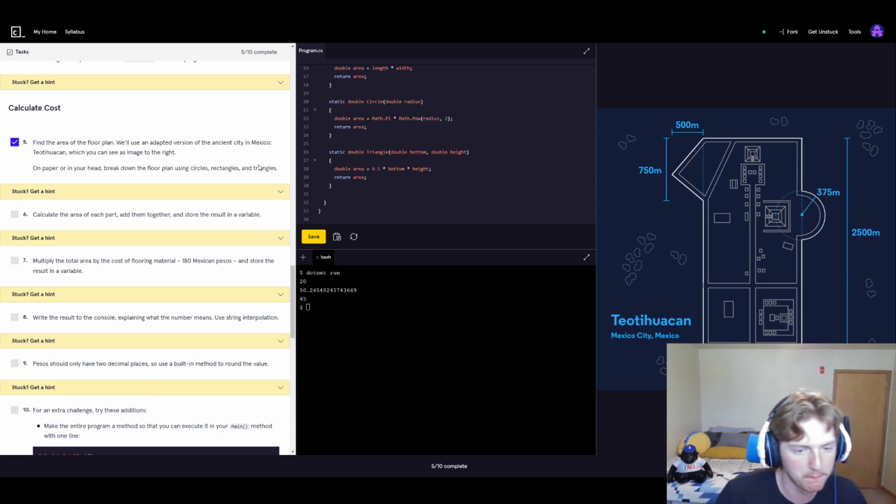So, in this case, they want us to kind of break it down. I am not going to try to attempt to find the exact area of this. I'm just going to do one rectangle here. We have one big rectangle, one triangle, and then one circle. But in this case, it's half of a circle, it looks like. So we'll just multiply this by 1/2. Hopefully that ends up being what we want.